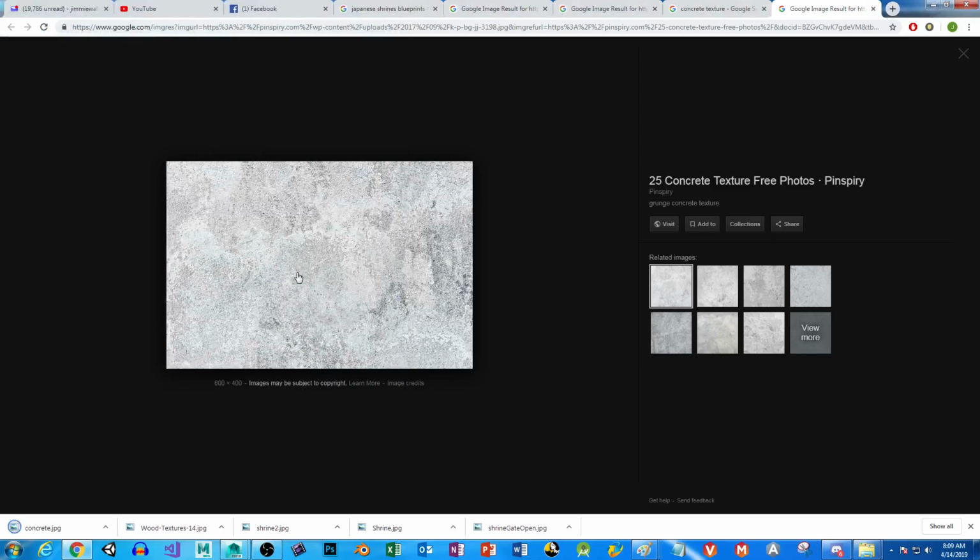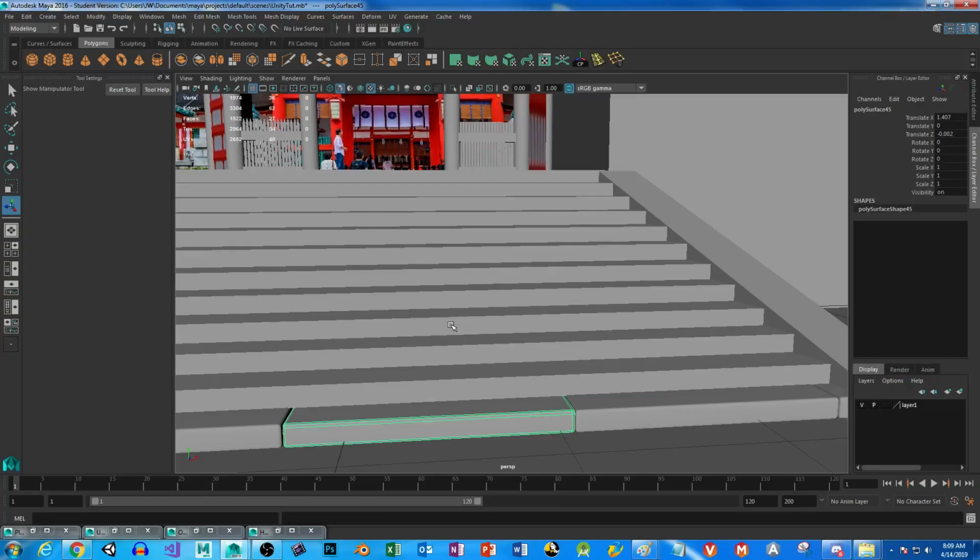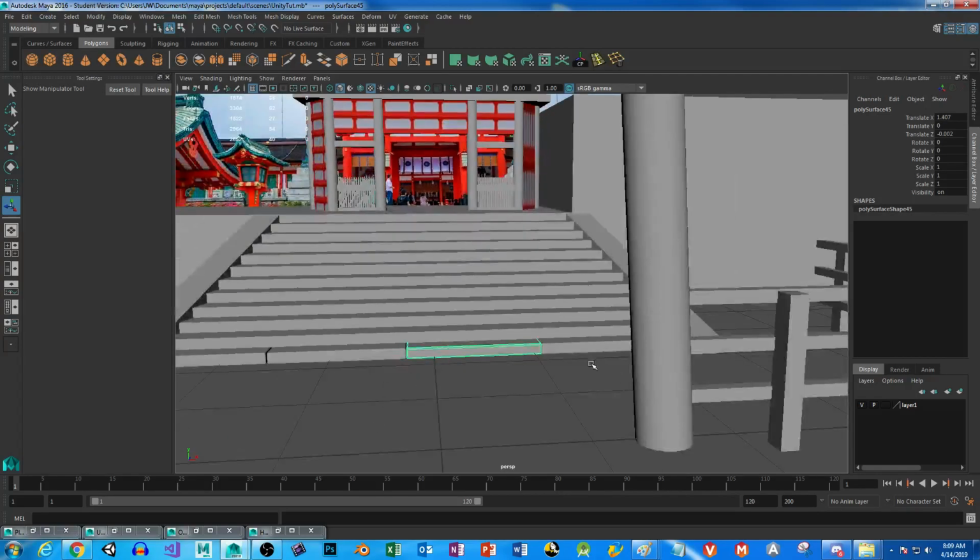Now keep in mind, if you can find one that is a perfect square image, that's what's ideal. So 400 by 400, 256 by 256, 512 by 512. Images like that are what's ideal, but realistically anything will work.